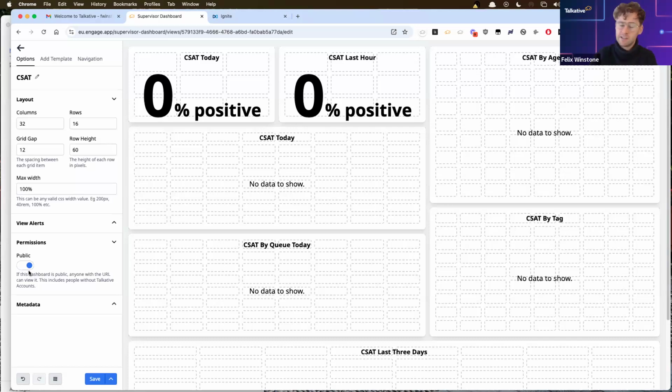So this might be useful if only a certain percentage of your users in Mitel have access to Talkative. It could also be that maybe you have non-contact center users that would benefit from seeing these dashboards. So once you've applied this and saved, you can then share that same URL with anyone, and they can have access to the dashboard.